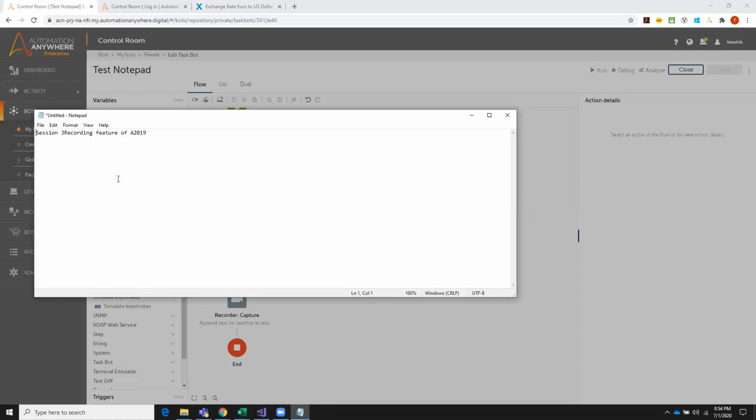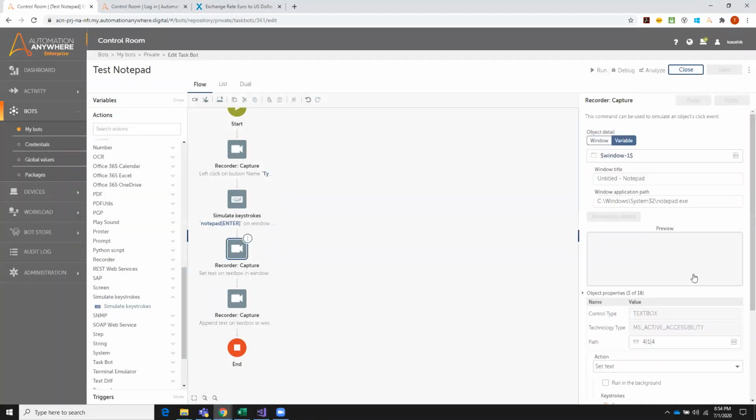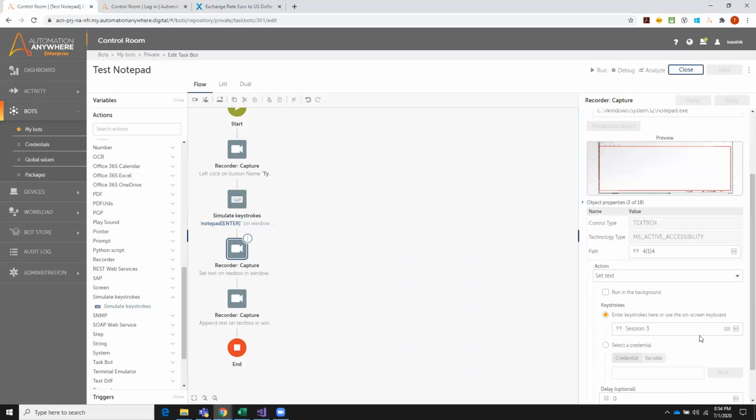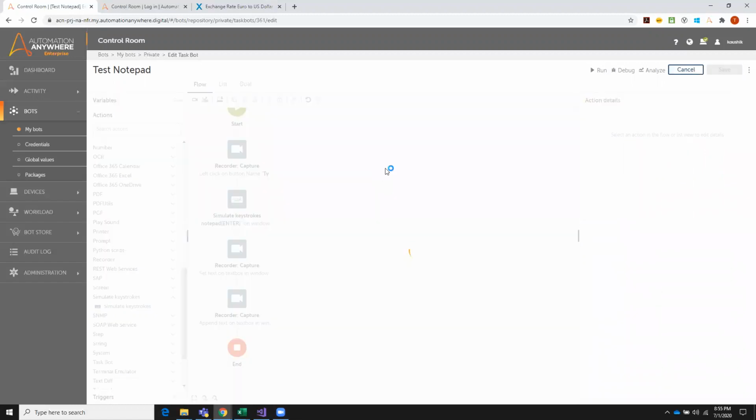Whatever you have typed first is there, and whatever you are typing next should be appended, not set text. If you do a set text in the second case, your first thing would go away. And if you want to give an enter, you can give an enter over here, like in the first, after the first set text, you can give enter and apply. So that should create a new line.